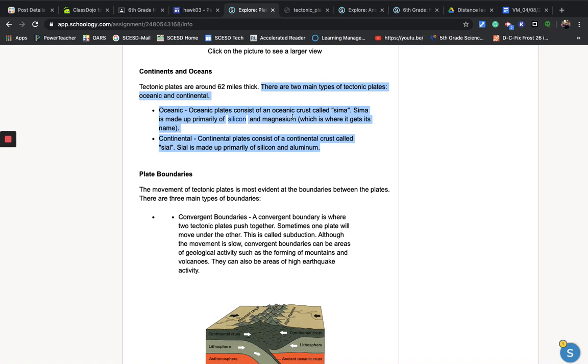Oceanic plates consist of an oceanic crust called sima. Sima is made up primarily of silicon and magnesium, which is where it gets its name. So it's a combination of silicon, they drop the "licon", and they add "ma" to it. So I think it's the 2 elemental symbols from the periodic table put together to create this new term, sima.